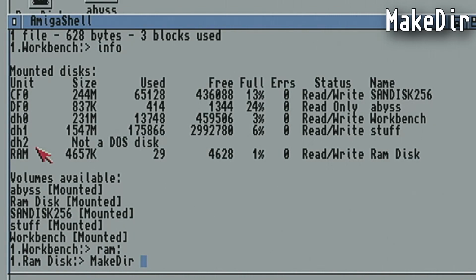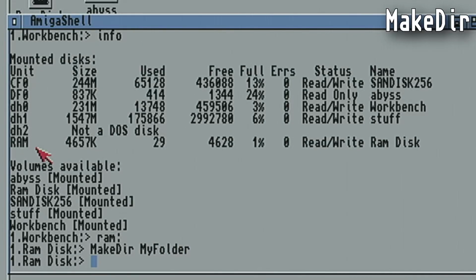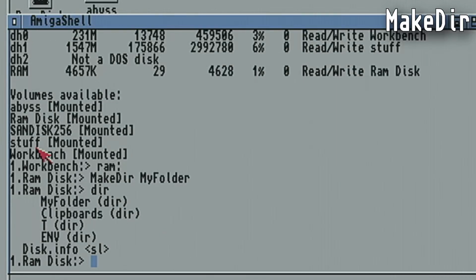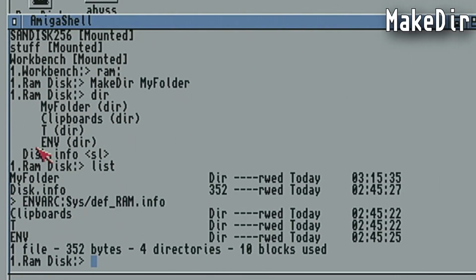So I can make a directory. I'll call it my folder. They're not called folders here, they're called directories, but I can do that. And there it is. I made... where's my folder on there? My folder, there it is. It was made today. Apparently it's 3:15, which is not the time, because I haven't got a battery backed up clock in this computer.